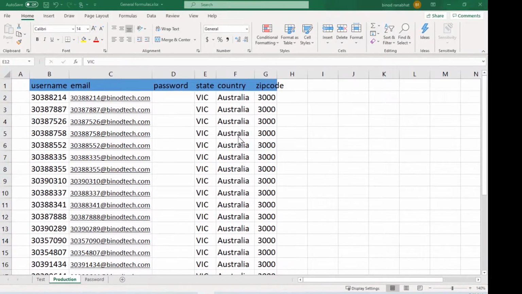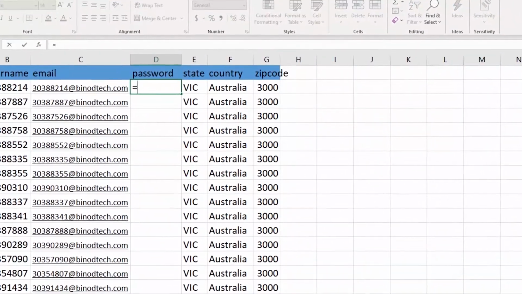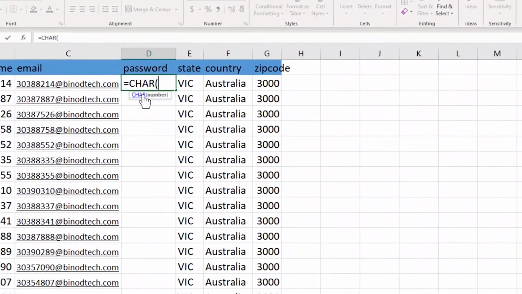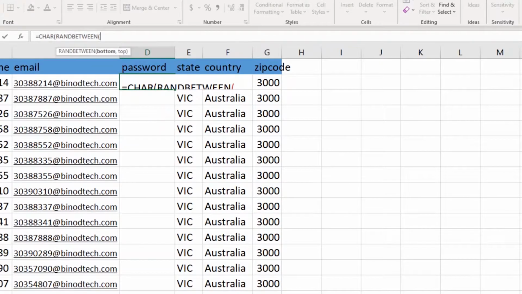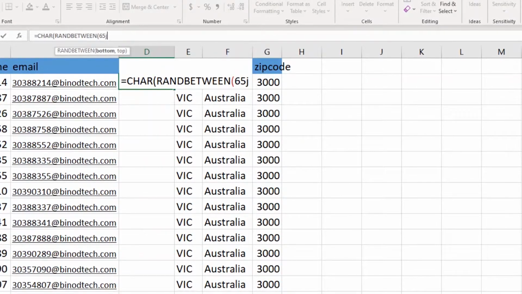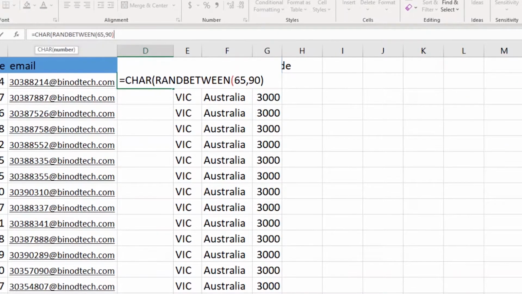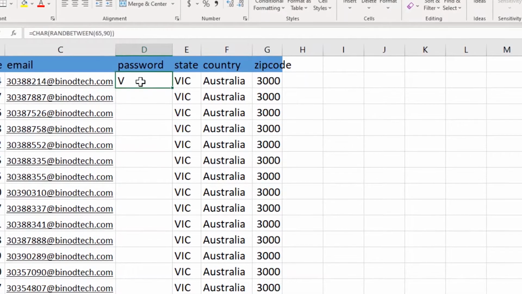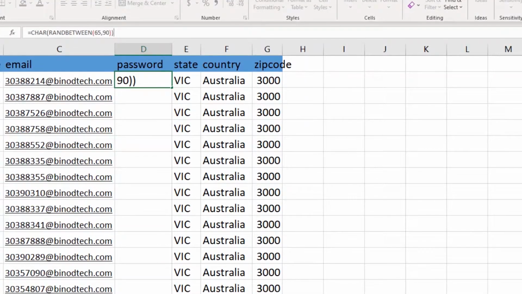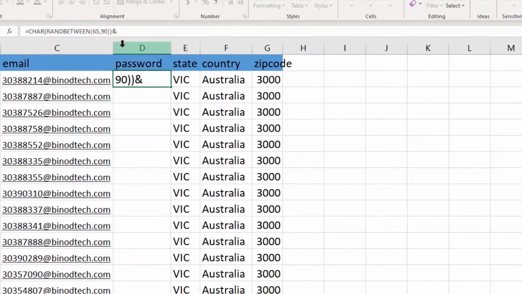Okay, so this is my file. I'm going to show you how to generate the password in this scenario. I'm going to put CHAR. I'm going to get RANDBETWEEN. Enter uppercase. We have to put 65 to 90. Close RANDBETWEEN. Close CHAR. It will generate one character of the password, which is not good in a real environment. And to append to it, I have to put an ampersand.